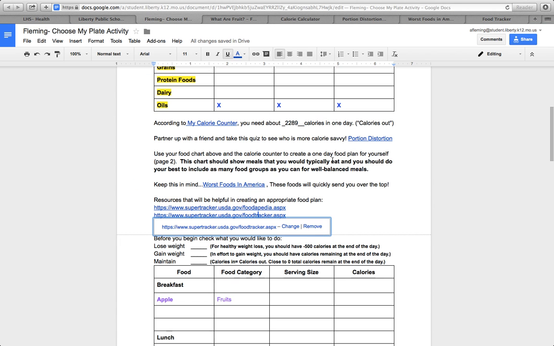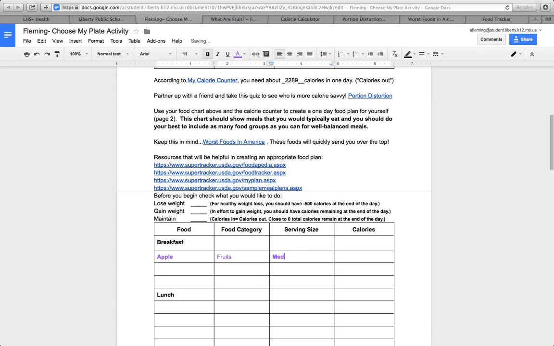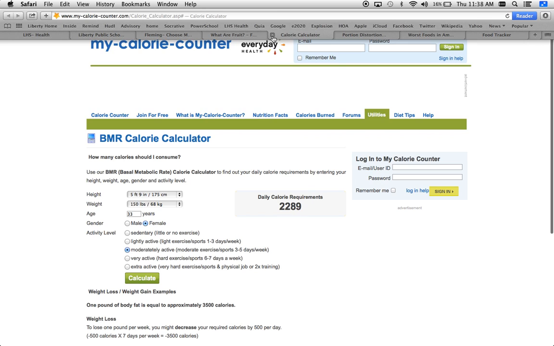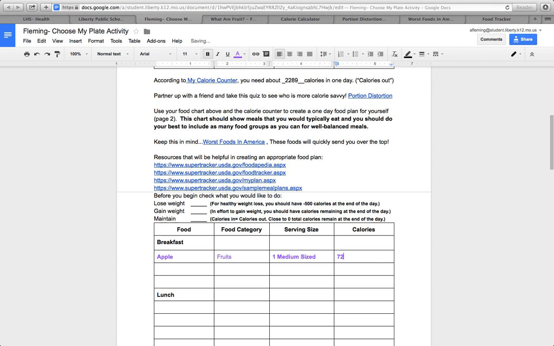So what I will do is I will go back, okay, and my serving size was a medium-sized apple. Get my spelling right. And I had one medium-sized apple, okay? And the calories said 72 calories in that one apple. So I'll type in 72, and then I'll go to the next item, okay?